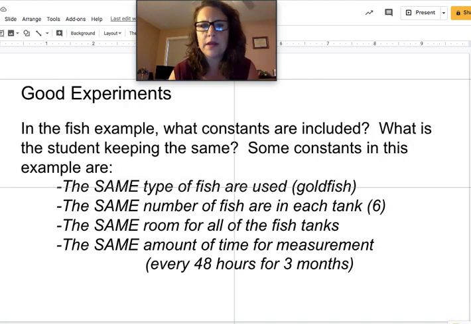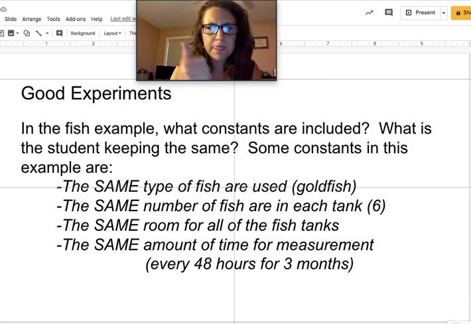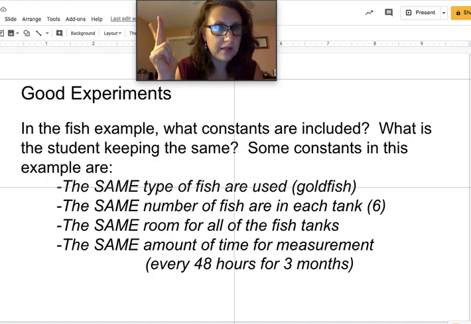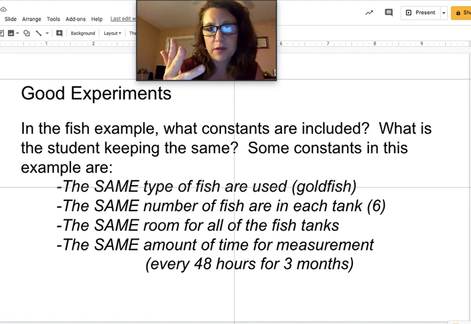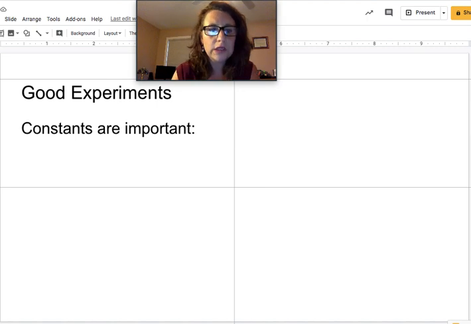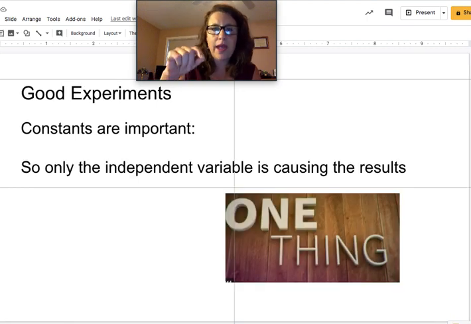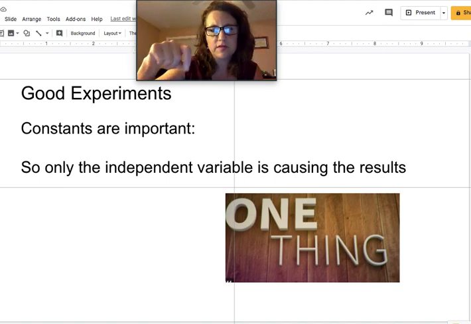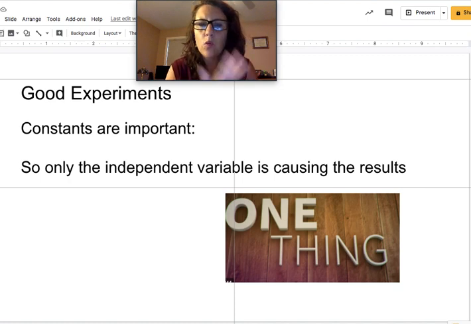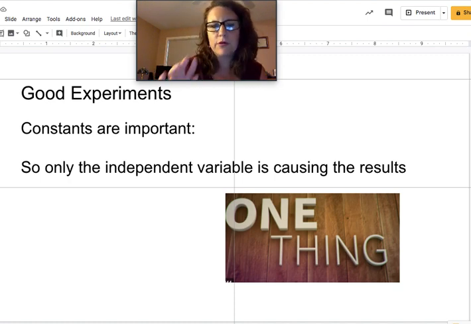In this experiment, you want to use the same type of fish, all goldfish, the same number of fish in each tank, the same room, so sunlight's not a factor and temperature's not a factor, and the same amount of time for the measurement. You want all those things to stay the same. Constants are really important because that way you can make sure only the independent variable is causing the result. Only one thing is causing the result. So once you have all that identified, now you can start actually performing the experiment.